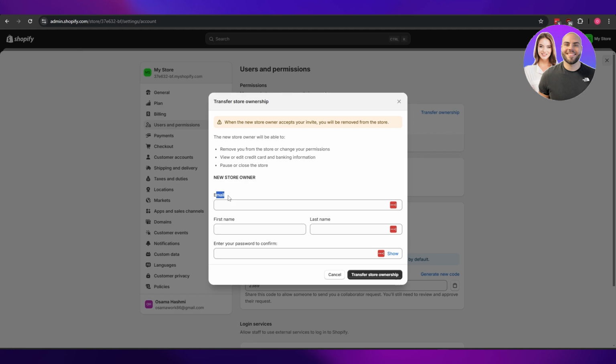Just simply enter their email address, their first name, their last name, and the password. And there you go. After that, click on the transfer ownership button. And once you've added the email, make sure it's actually the right email, because otherwise, if it's incorrect, you'll lose your ownership, right? Someone out there will have that email and they will have access to the store because you just sent them the ownership, right?